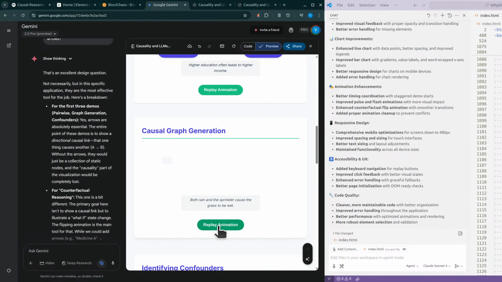The current animation shows the causal arrows clearly. To improve it, perhaps the animation could visually highlight the causal links more distinctly when it replays, making the causal effect even more evident.